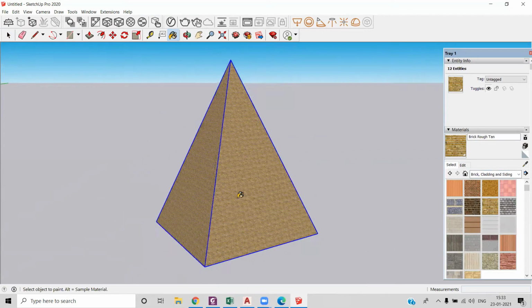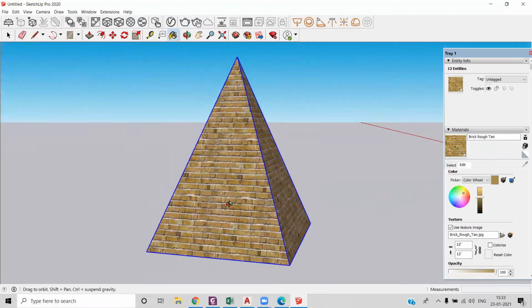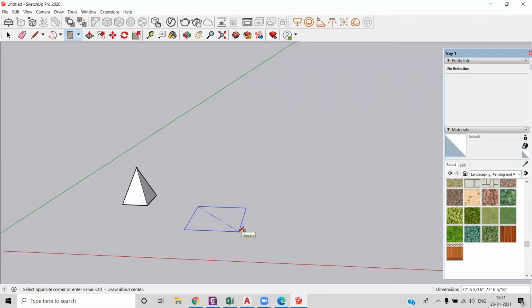So, what are we going to learn today? Today, we will learn how to make a pyramid in SketchUp. So for that, first of all, we will need a square because the base of the pyramid is a square. So I am taking a 30 feet by 30 feet square.